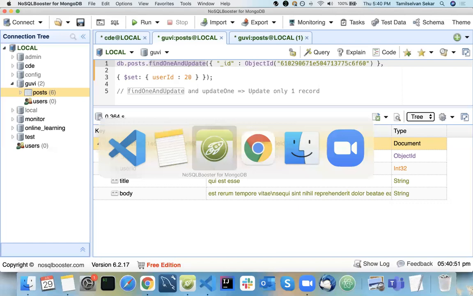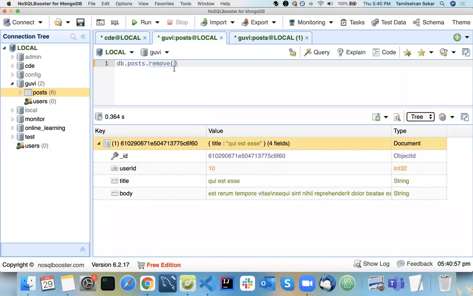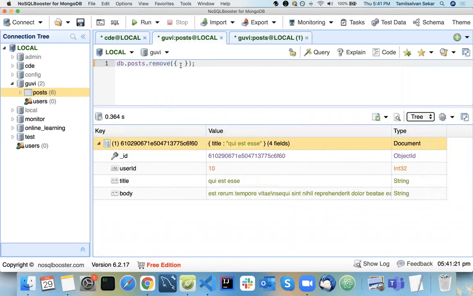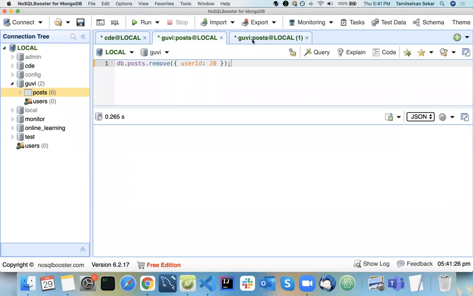If you use this, it will remove all the documents. So basically here you need to mention some condition. If you don't mention it, it will remove all the documents. If you mention some condition, for example, if you want to remove user ID equal to 20 alone, I can mention user ID equal to 20. If you do this, remove, and run, that particular record will be removed.